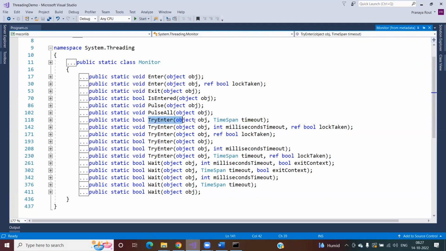Suppose you are invoking one thread and you are invoking this TryEnter method, and you are specifying that the time span is 1 second. In 1 second, if it acquires the lock, then that is fine. Otherwise, it will not acquire the lock, and it will go forward. And this reference boolean lockTaken is the same thing we have discussed now.